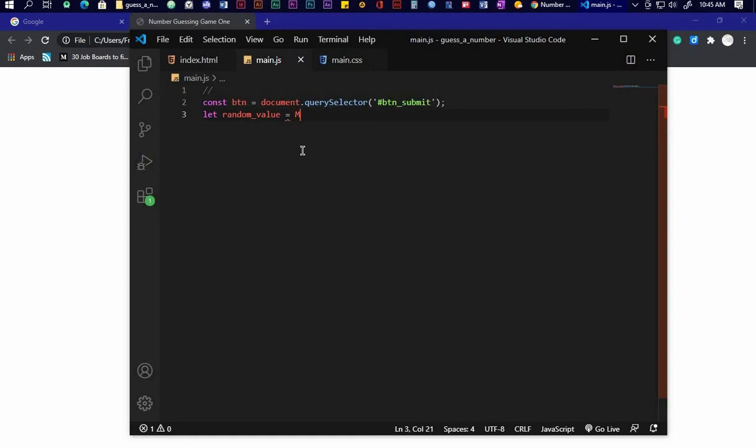So we're just going to say Math dot random like this, and what this does is create a floating point number that is between 0.0 up to 1. So what we need here, we don't need these floating point numbers, but we need integers.